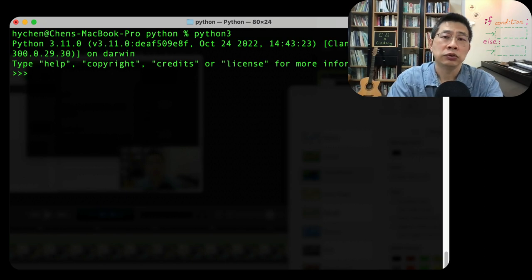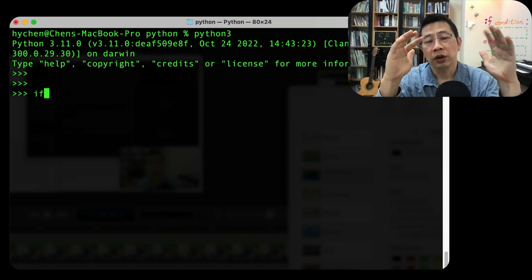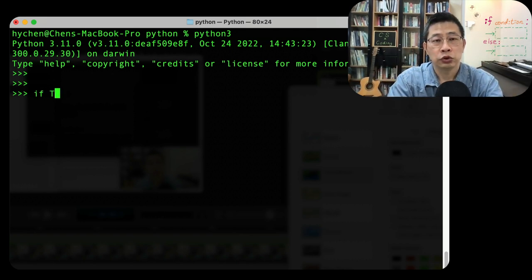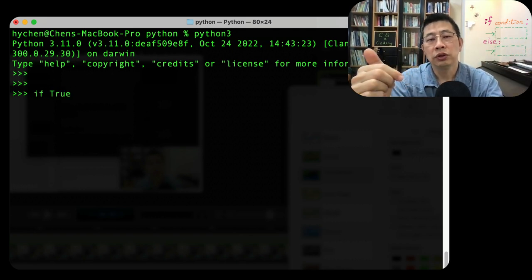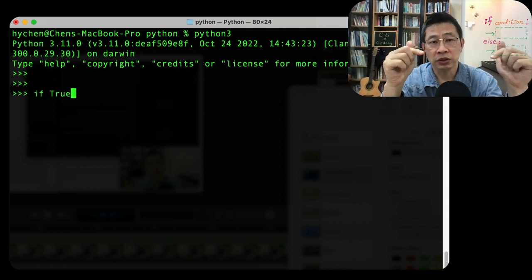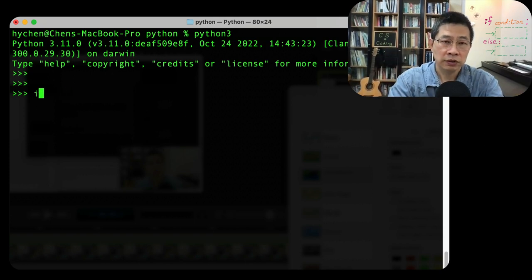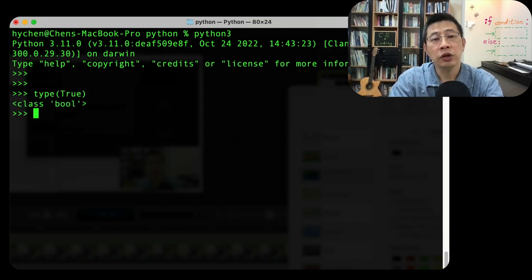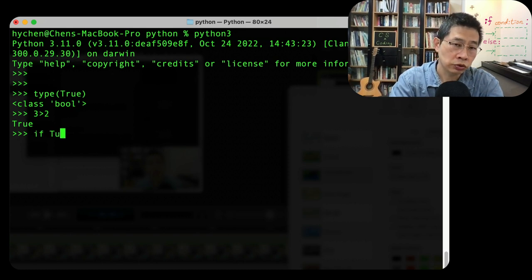I'm going to write the basic structure. If True. Actually, True is a keyword, a reserved word. It's a Boolean type. Don't believe me? You can use what you learned: type True, and it's actually Boolean. So anything you compare could be this type.